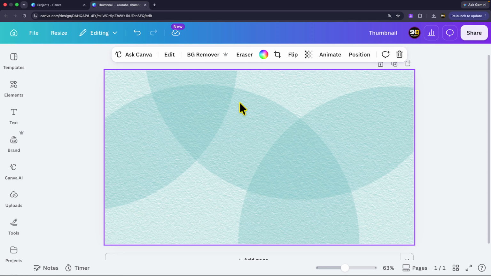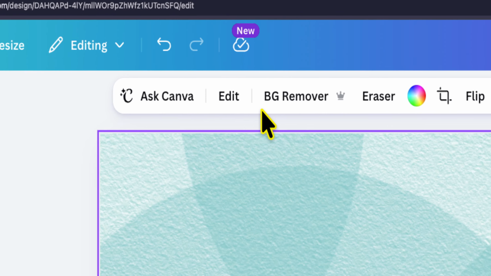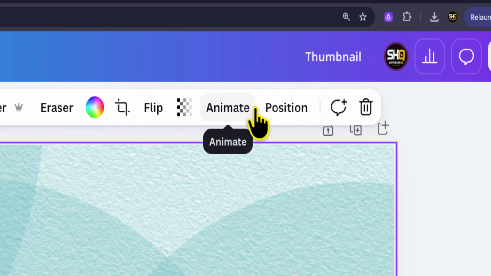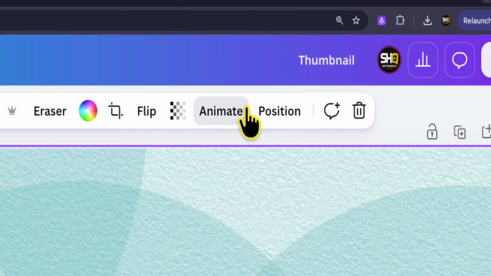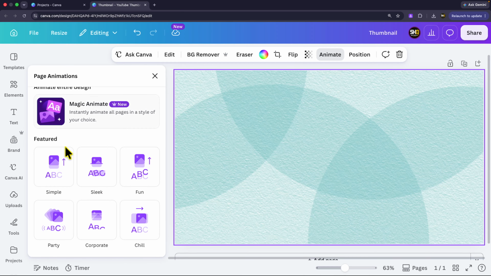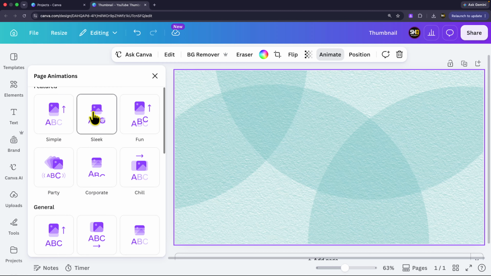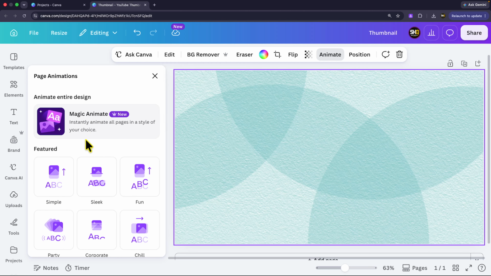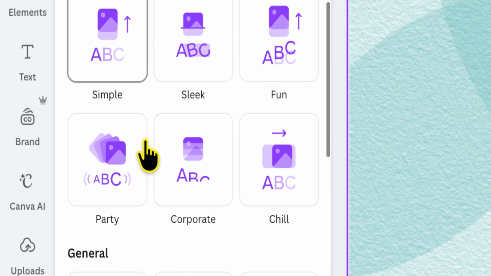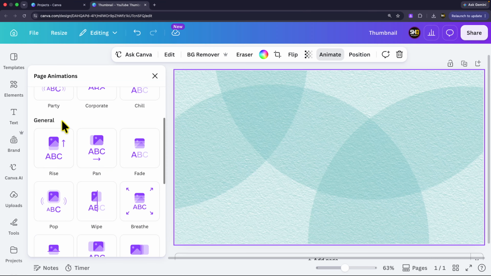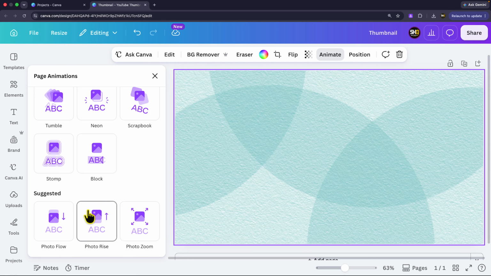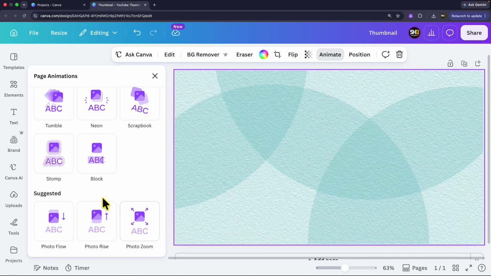click on the background of the design and you'll see a top row or a toolbar of actions. You want to look for Animate, and once you find it, click on Animate, and when you do that, you will see a page animation side peek reveal itself, and within this side peek you will see featured animations as well as general animations, and you will also see suggested animations.